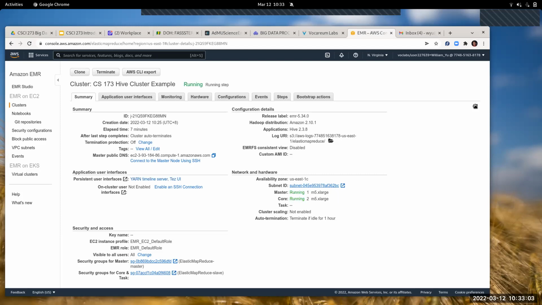Okay, so this one is now running. Of course, the run should be like blip, really fast.